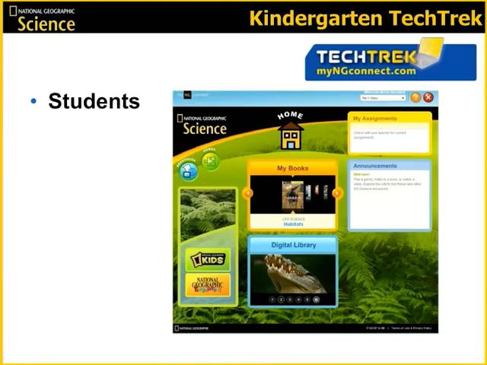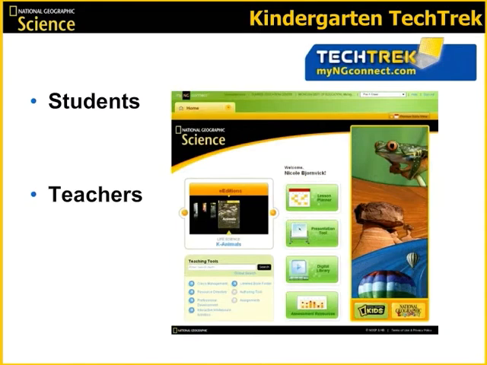Students will have access to their own accounts on MyNG Connect. Here, they will be able to listen to the Become an Expert books online and play games related to the science they are learning. And of course, you will also have an account that allows you to access all of your Angie Science resources.